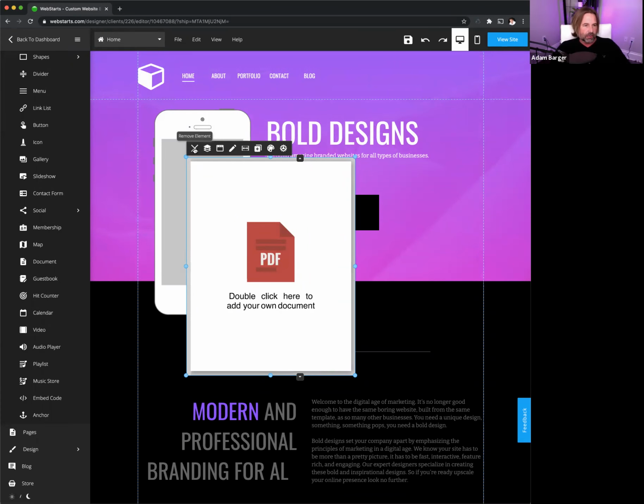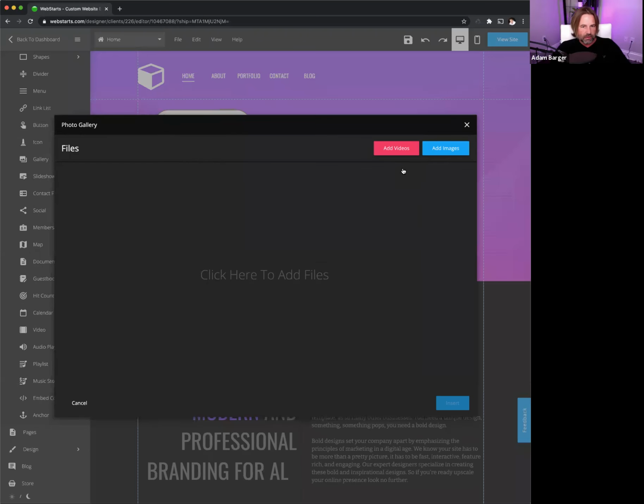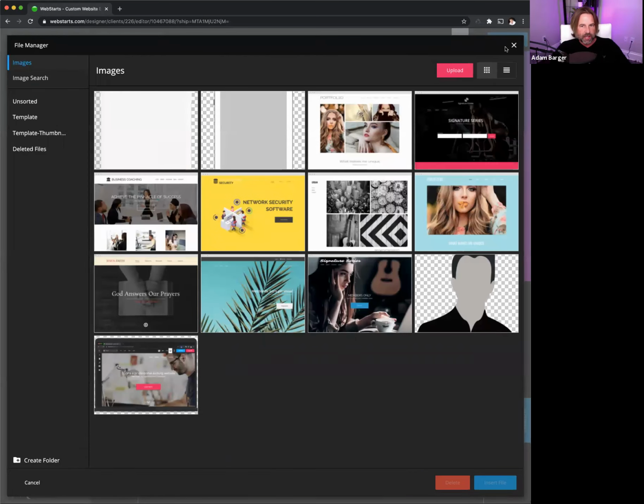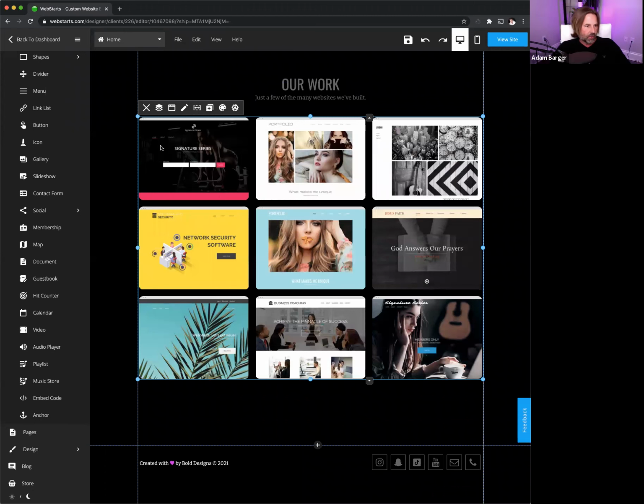Now I don't have any, and of course you can always remove design elements from your page by selecting them and then clicking the X to remove them. Just going through all of these different elements that you can add to your page, it's really quite a number of them. You can add galleries, so you can have things like I've displayed down here at the bottom of my page. You can have slideshows, which are really nice.